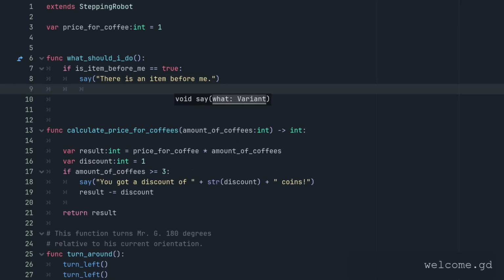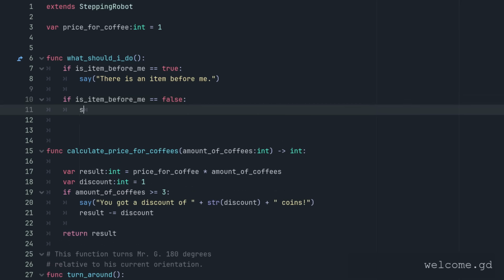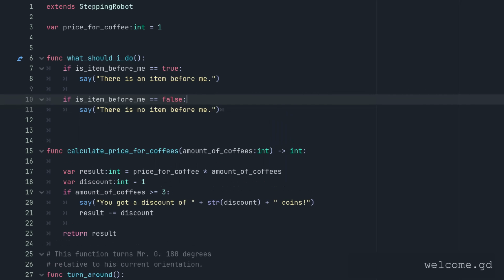Now, if there is no item before us, we also want to say something. So maybe let's add another if. If is item before me double equals false, and then we say there is no item before me. So let's try this out.